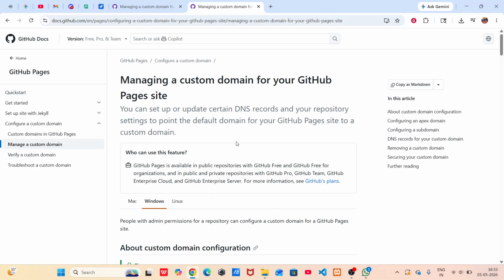In today's video, I'm going to teach you how to connect a custom domain to GitHub Pages.